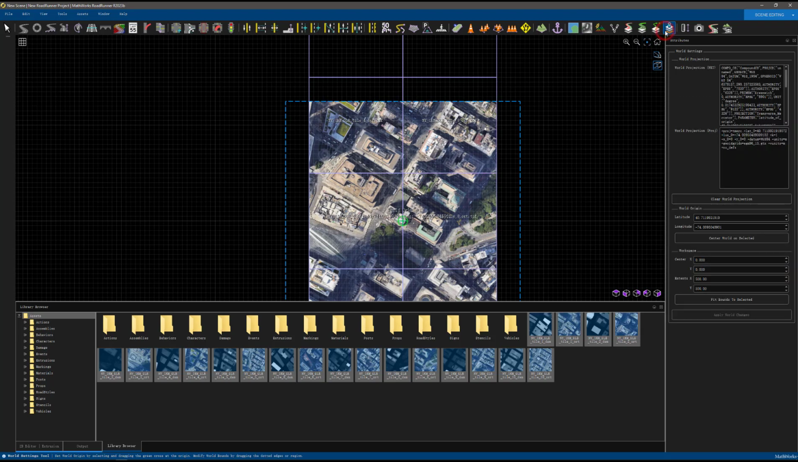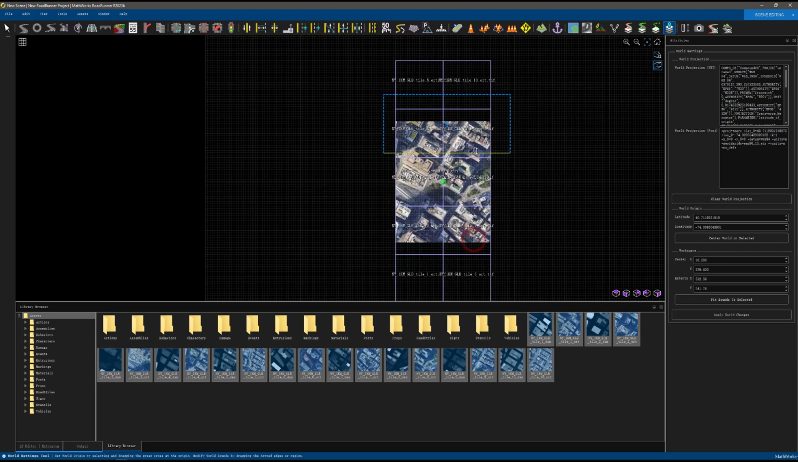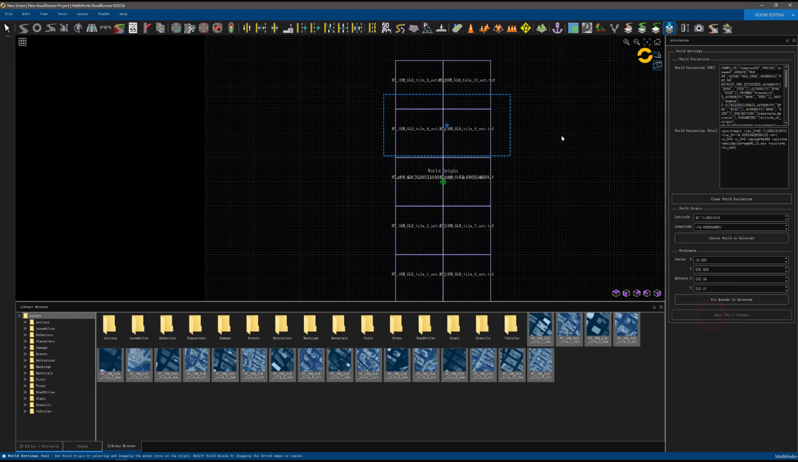Now let's use the world setting tool to adjust the loading area in the viewport. We can use this tool to adjust or move the boundaries, reducing rendering costs and improving smoothness. After adjusting the work area, click Apply World Changes to complete the modifications.